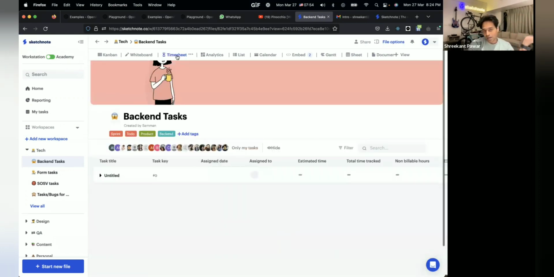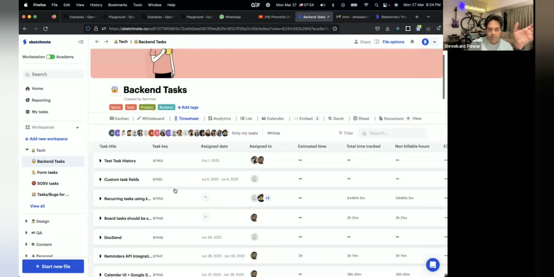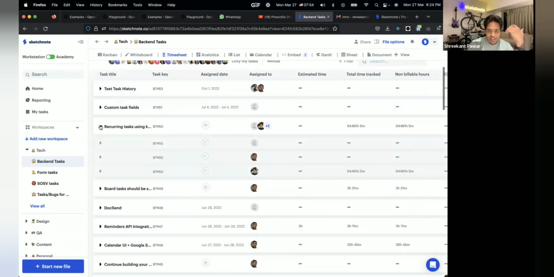Then I've got timesheet in place because I've got time tracker. So I've added a timesheet view as well. It shows me in detail the reports about who spent how much time on this particular task and so on and so forth. I can see whether it was billable, non-billable, and so on.